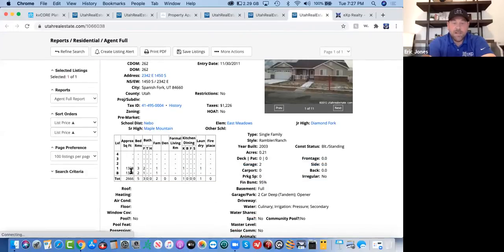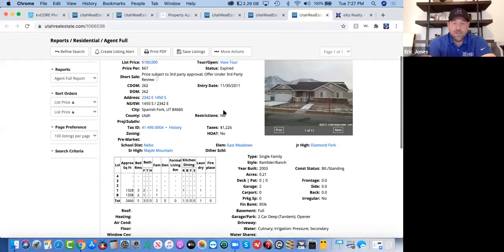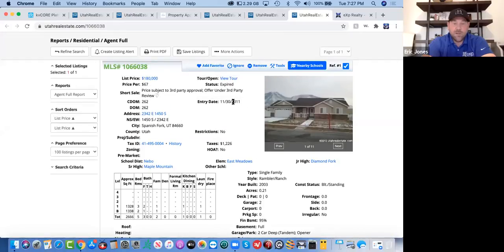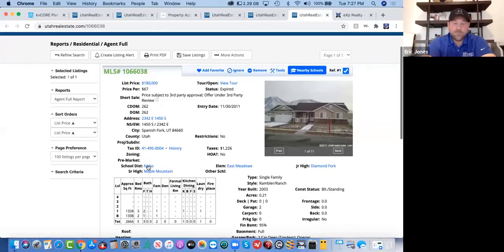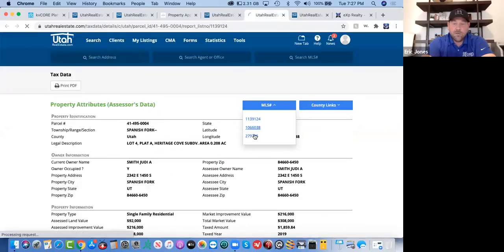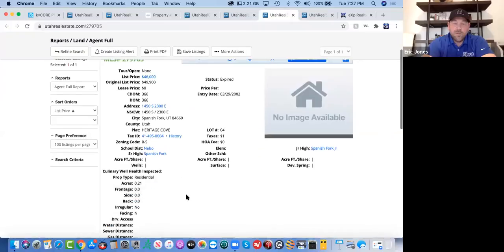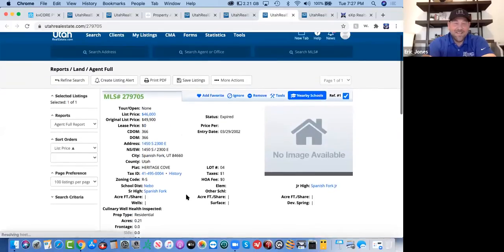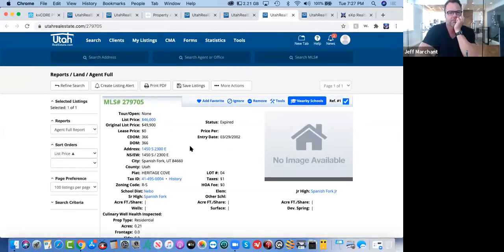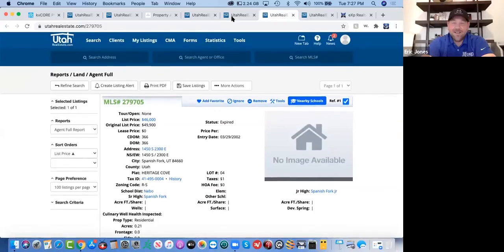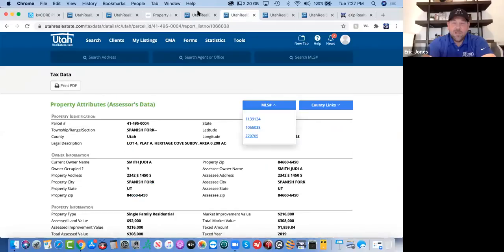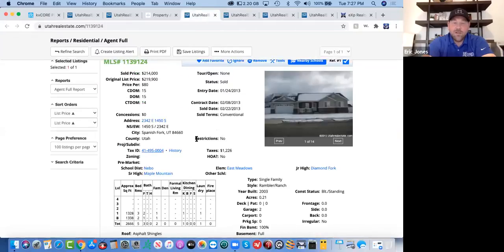So those are exactly the same. That was a previous listing. It was actually a short sale back in 2011. What was the other one? No square footage there. That was a good deal for that house. Look at that price though. Yeah, that's crazy. So square footage looks good on this.